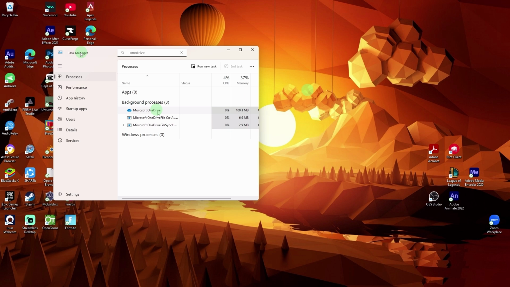First, check if OneDrive is running. Press Ctrl plus Shift plus Escape to open Task Manager, and look for Microsoft OneDrive under the Processes tab. If it's not running, proceed to the next step.